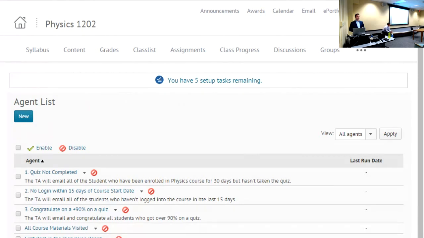The idea is that we're going to send workflow emails to certain students who meet certain criteria. So I set some up here, and it says the TA will email all the students who have been enrolled in our course but haven't taken a quiz, or email all the students who haven't logged into our course in the last 15 days, or the more achievement-based stuff where we want to email all the students and congratulate them on achieving a high score. These are tools that we can set up once and you never have to touch again. It provides time savings, removes that manual work, and allows you to create personalization at scale.